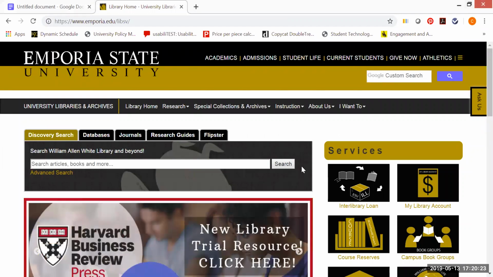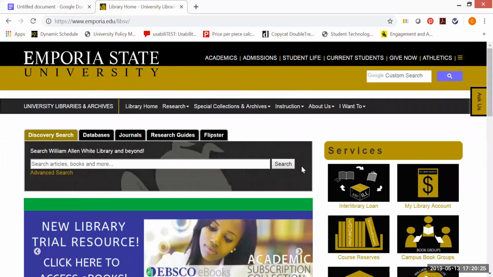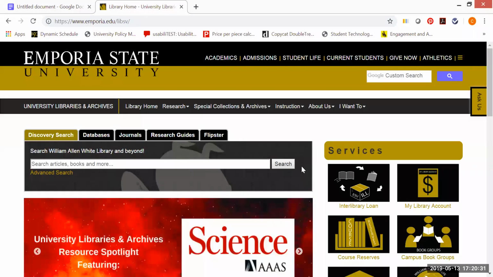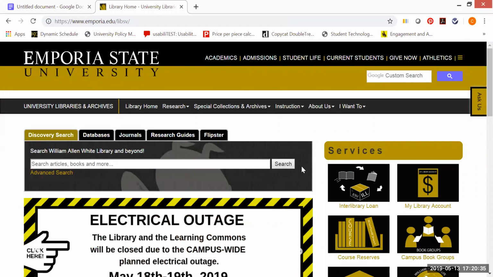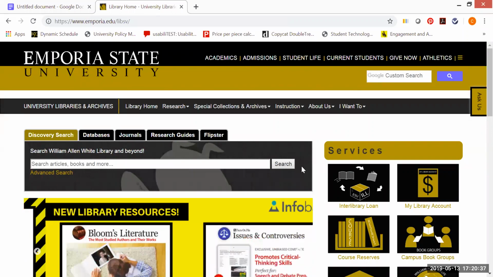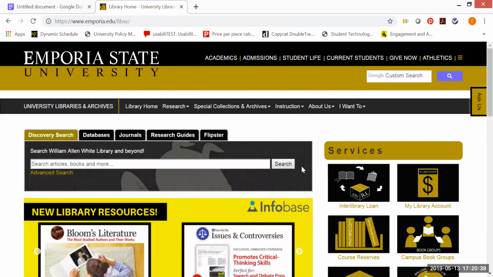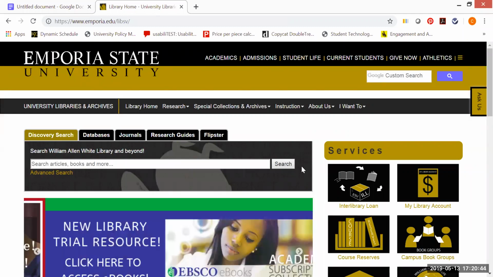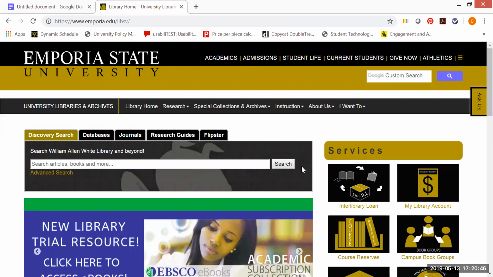If you happen to be already in Canvas, in one of your Canvas courses, you will see a link to the left of your Canvas course that's called Library and Archives. And if you were to click on that link, you would be prompted to open a tab for the library's webpage in another tab or another window of your browser. Either way will work. The important part is this is where you want to be.